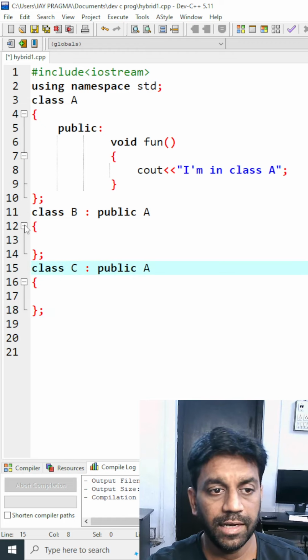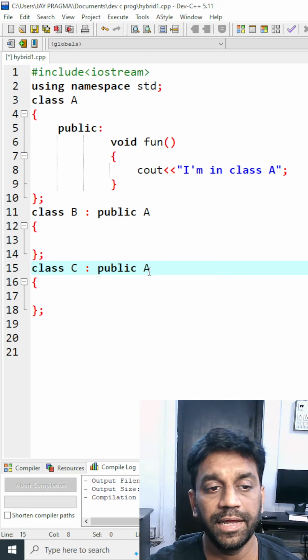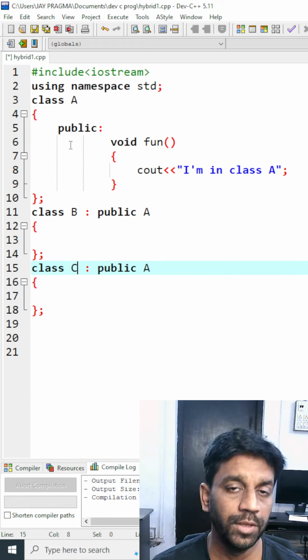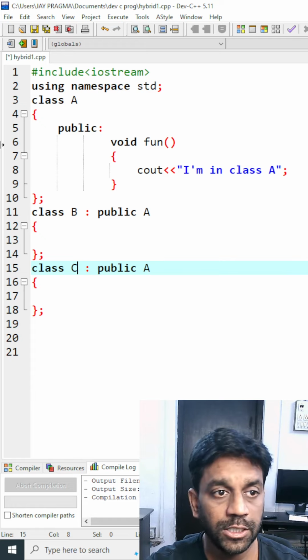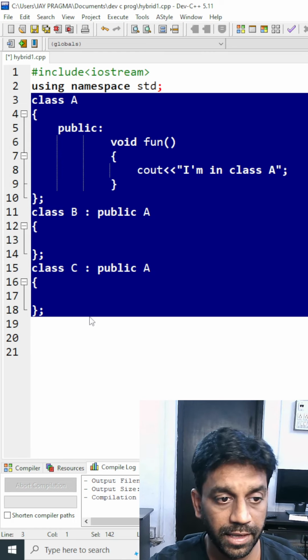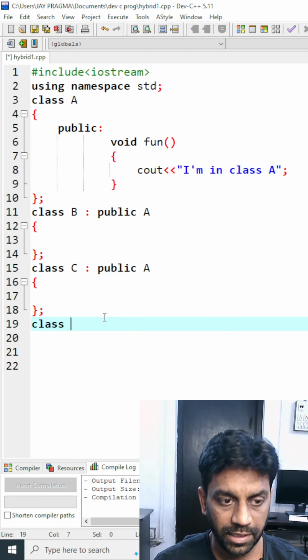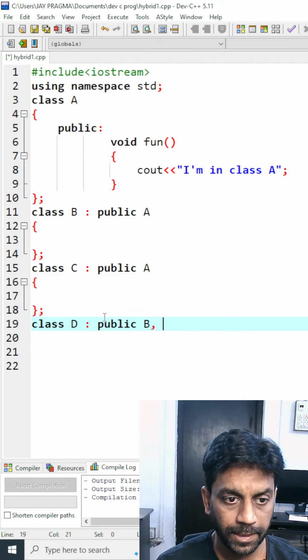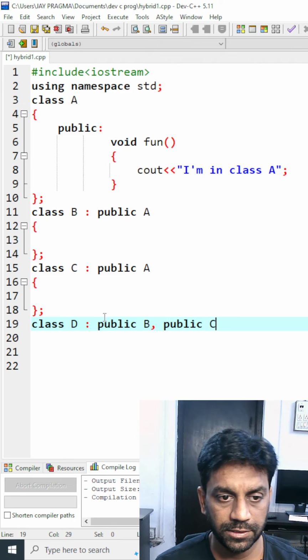Again, I'm creating class C and it is publicly inheriting class A. So we can say that A is hierarchically one level up to B and C. So this is nothing but a hierarchical inheritance. Again, I create one class D, which is publicly inheriting class B and class C.